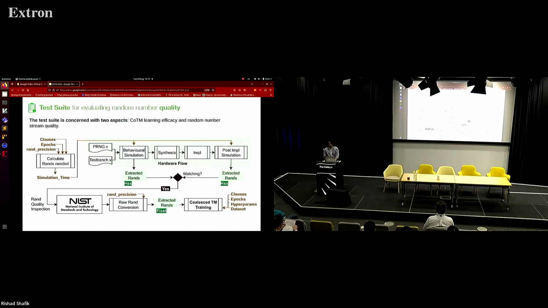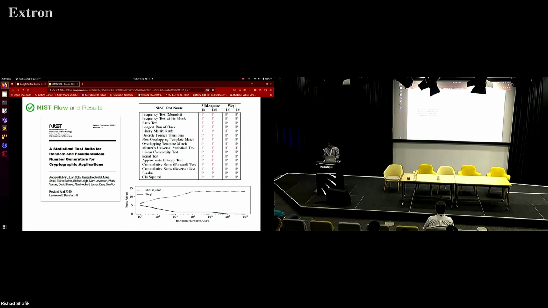Then we need a way of evaluating how good the random number quality is and how useful it is for training TMs. So we created this script where we put in these inputs and it gives us the simulation time for FPGA. We ran this hardware flow and we got some random numbers out of it from the implementation I showed you. And then we put it into this NIST standard, which we will see in the next slide. And it allows us to see the random number quality. Then we take those random numbers and we train a coalesced TM with it. Okay. So now we can look at some results of that.